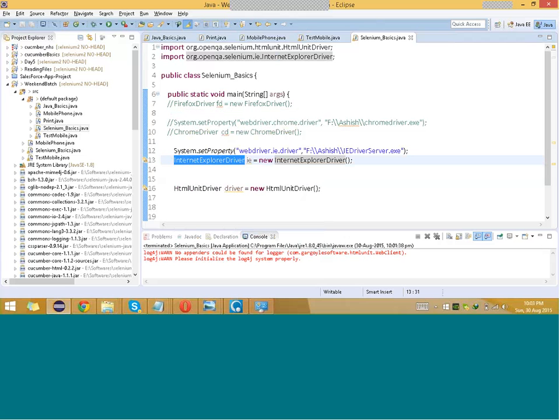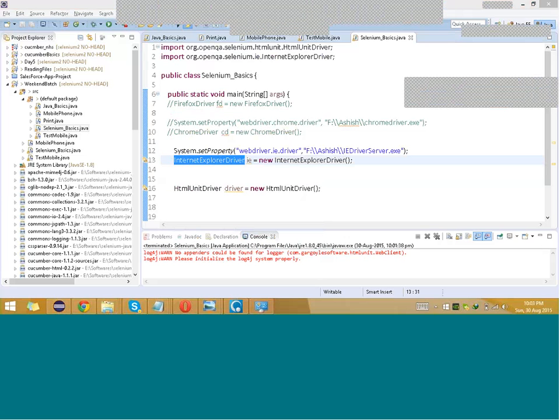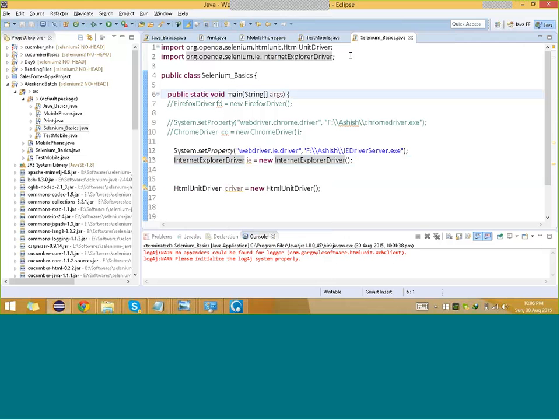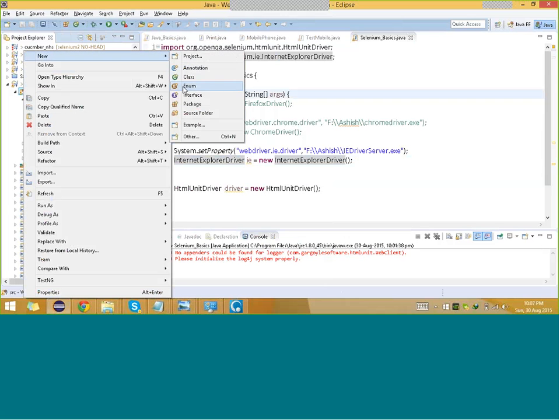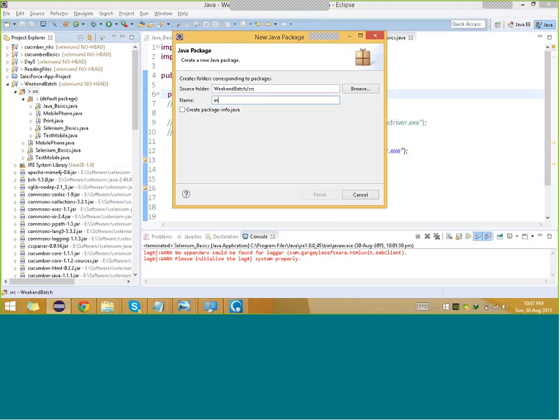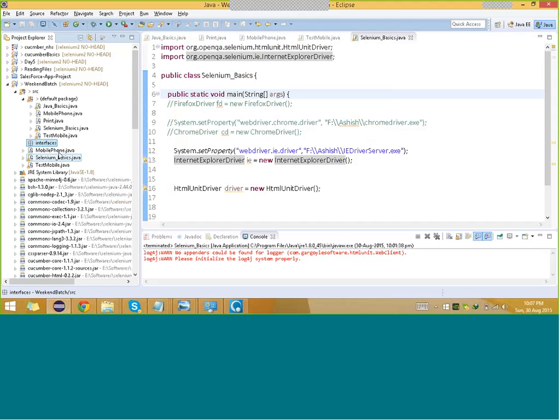So these are the different drivers, and what I'm going to cover now is that you don't need to study the internals of each and every driver separately. You need to just understand the concept of interfaces in Java language. Inside my source folder, I'll create a new package and I'll call that package interfaces. What is a package? A package is like a folder inside a folder.